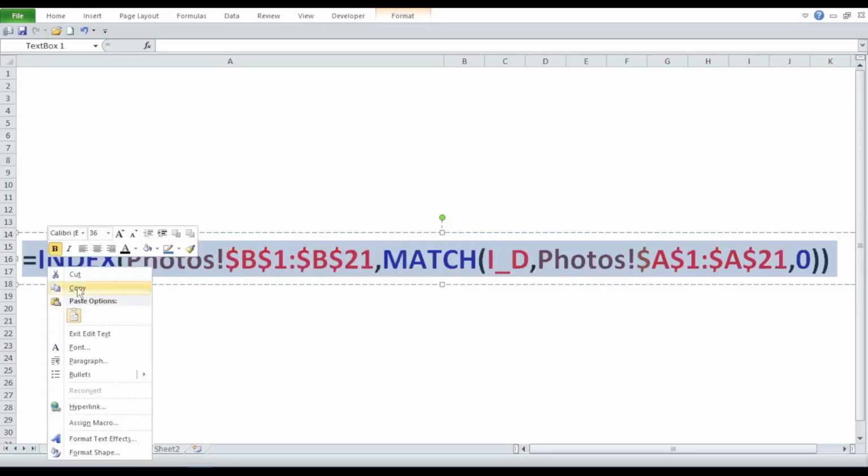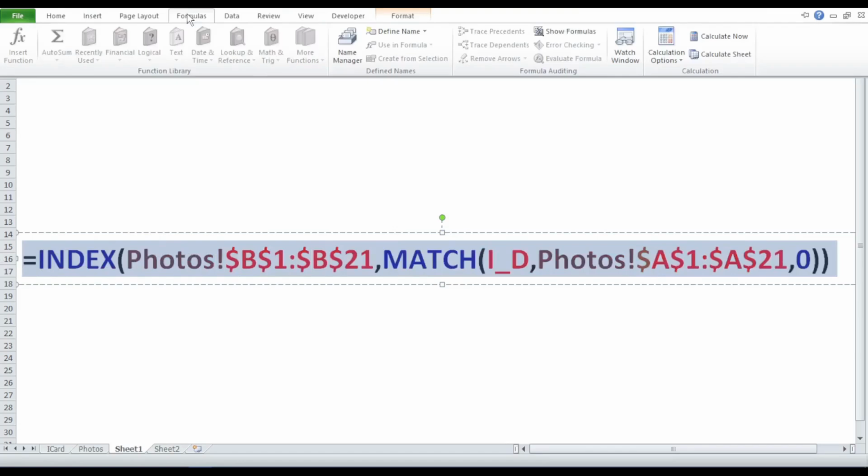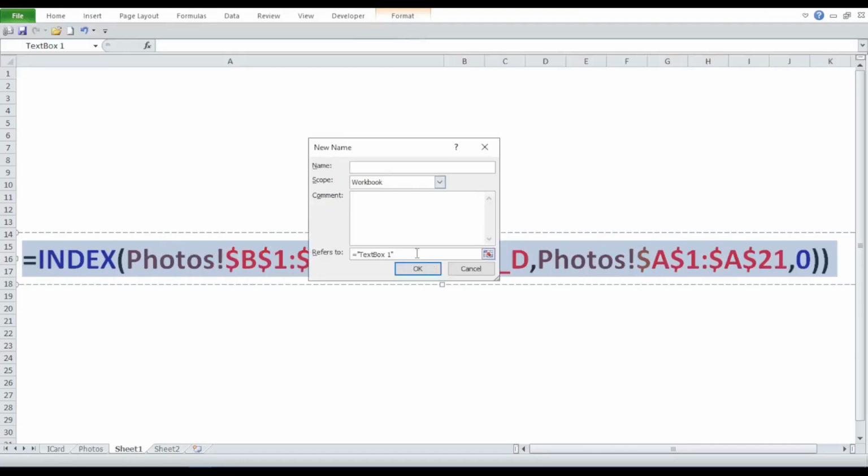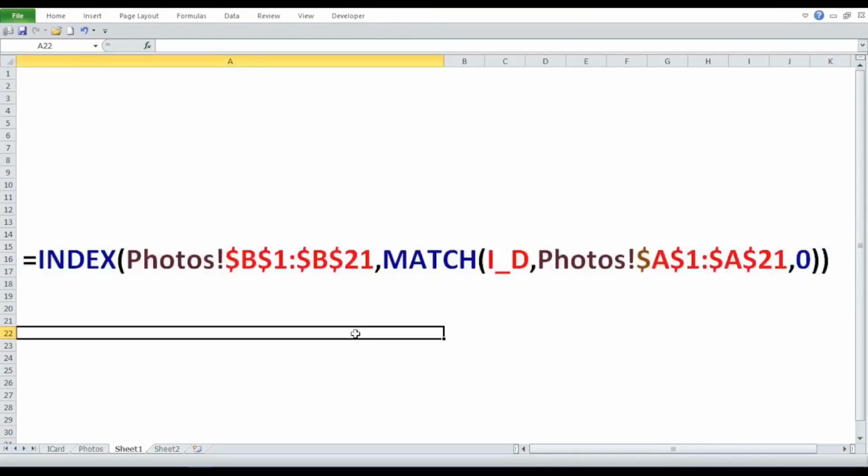Then, on the ribbon, I'll select Formulas and then Define Name. In the Refers to box, I'll paste the copied formula, first deleting any existing text to avoid interference. In the Name box, I'll type pic_, short for picture. After that, I'll click OK to accept. Our named range, pic_, is now ready. I'll save the file. I'm now switching to the Photos sheet.